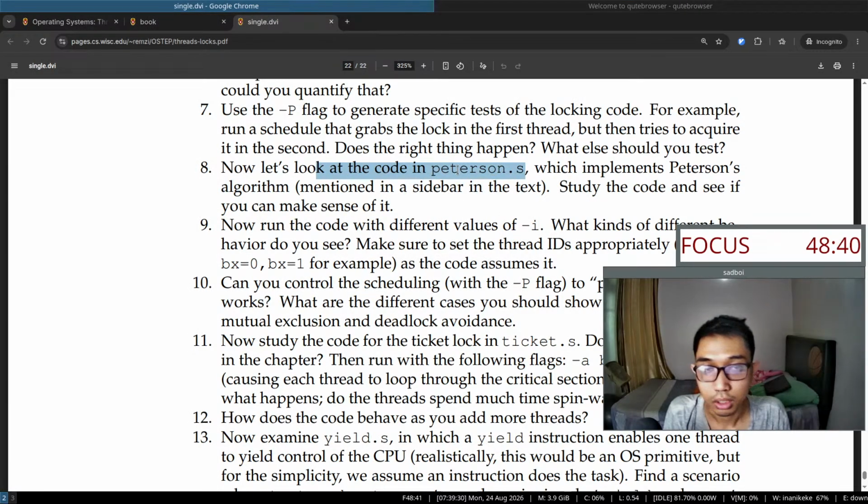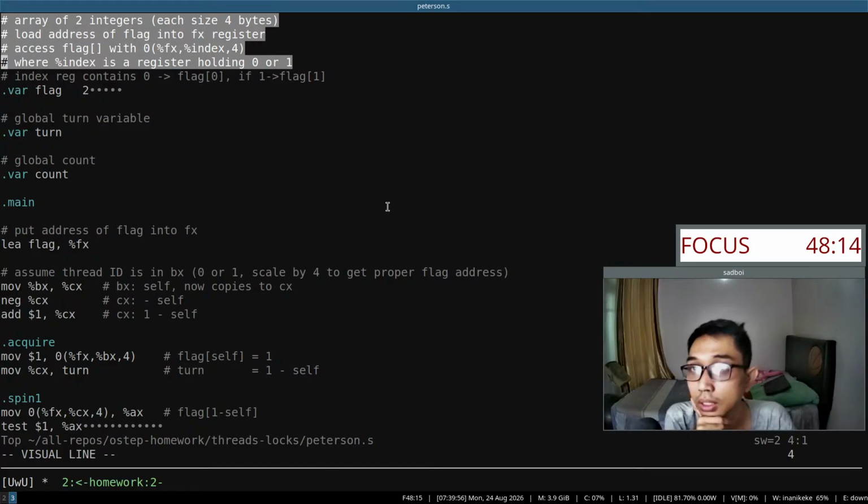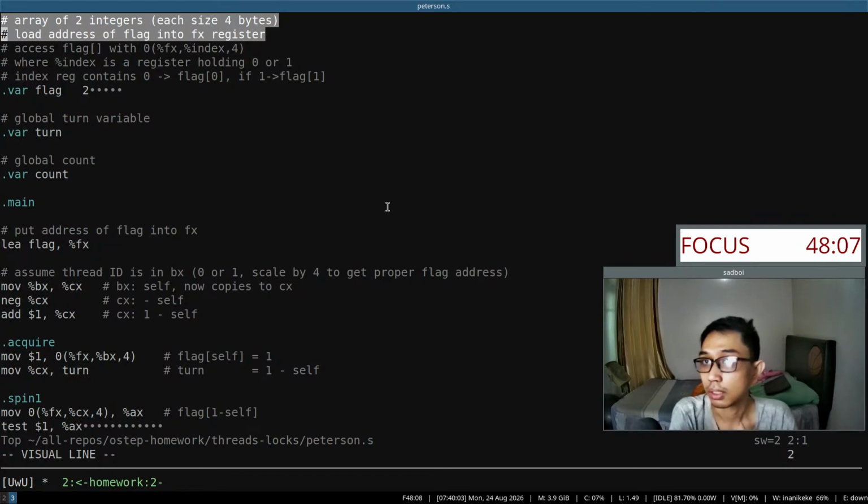Now let's look at the code peterson.s, the assembly file which implements Peterson's algorithm mentioned in a sidebar in the text. Okay, study the code and see if you can make sense of it. Okay, so array of 2 integer, its size 4 byte, load address of flag into fx register.